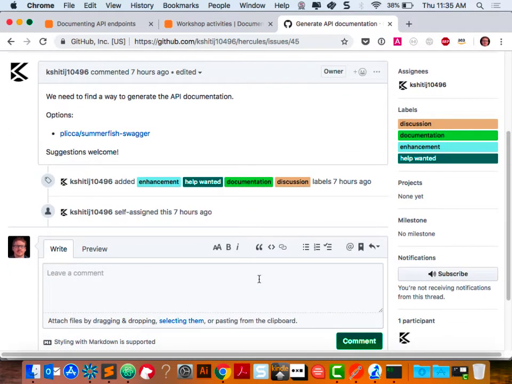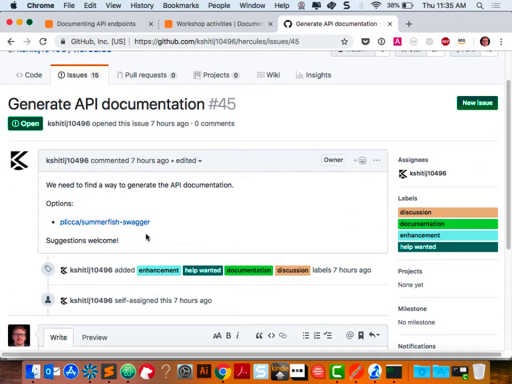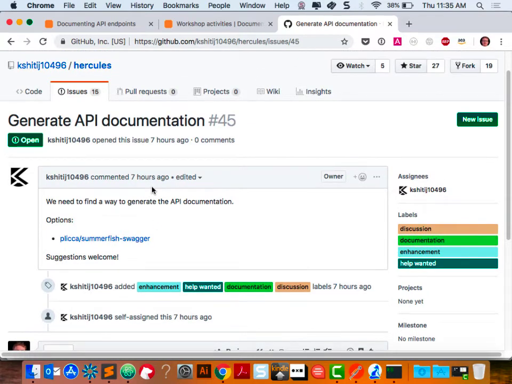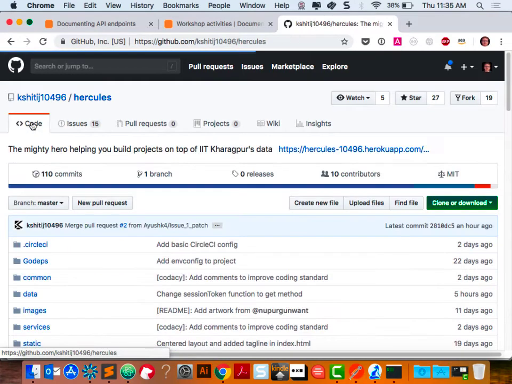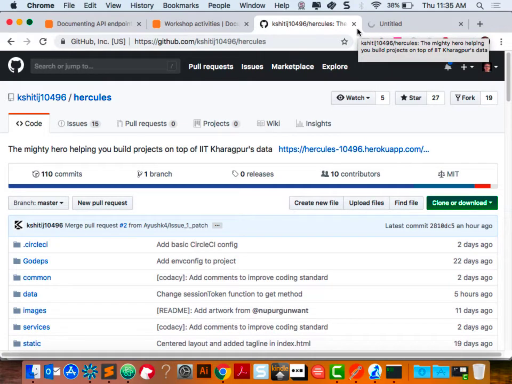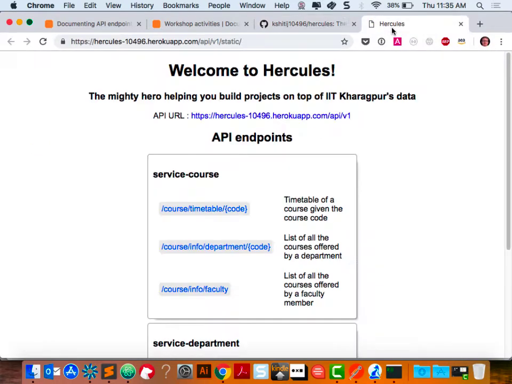And now we need to evaluate what kind of project this is. Hercules. If I look at code, first I'm kind of curious to know if they've got a README link or something. And you can read more about it, I guess, at their link here. The mighty hero helping you build projects on top of Carper's data. No idea, right?